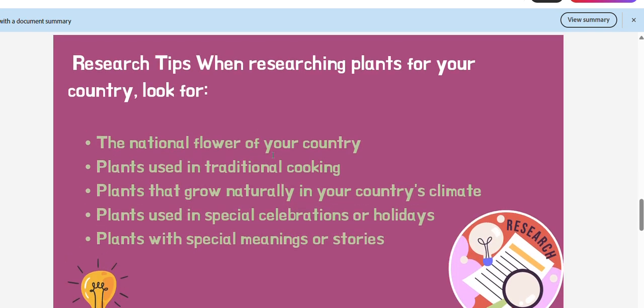And then we'll go into research tips. So this is how technology ties into all of this. They'll be using research. So these are just a couple of things they can look for. So the national flower in your country, plants used in traditional cooking, plants that grow naturally in your country's climate, and so on and so forth.